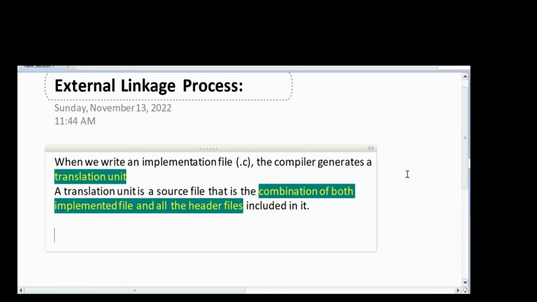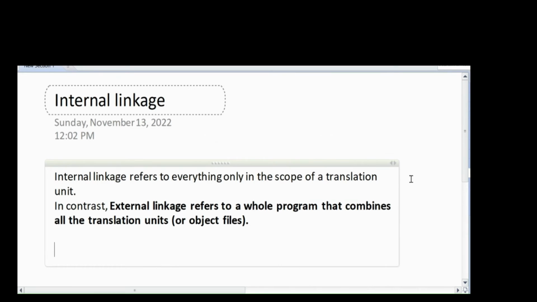When we write an implementation file in C language, like the .c program or the source code, the compiler generates a translation unit. A translation unit is a source file that is the combination of both the implementation file and all the header files. Internal linkage refers to everything only in the scope of a translation unit. In contrast, external linkage refers to a whole program that combines all the translation units, or you can say the object files.